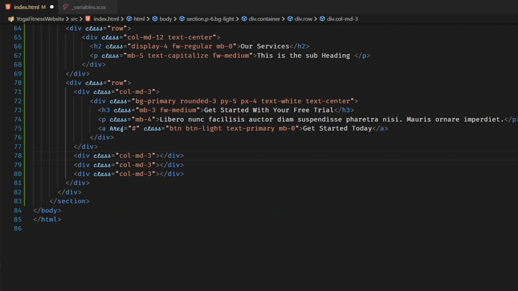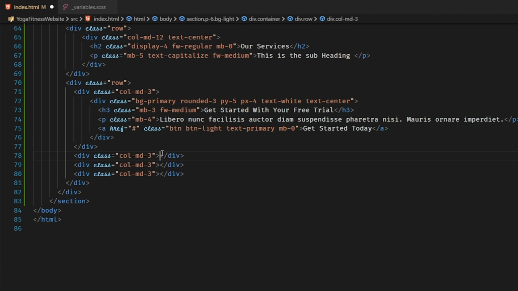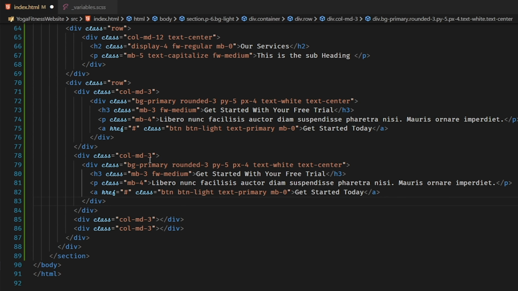Navigate back to VS Code. We're going to reuse what we already created. So I'm going to take this and copy it and paste it in. With that done, we're going to change the BG primary to white. I'm going to remove this text white, hit save.